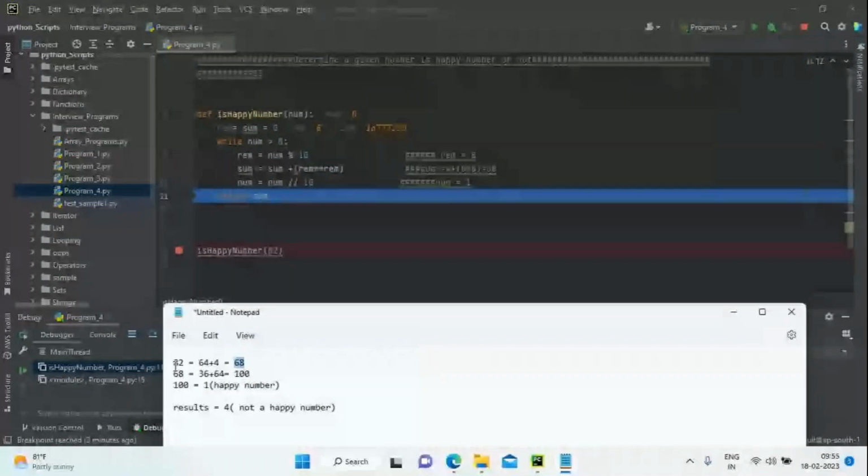Okay, why am I getting like this? Is it a happy number? Are we going in the right direction? You're getting this huge value, 16777220.